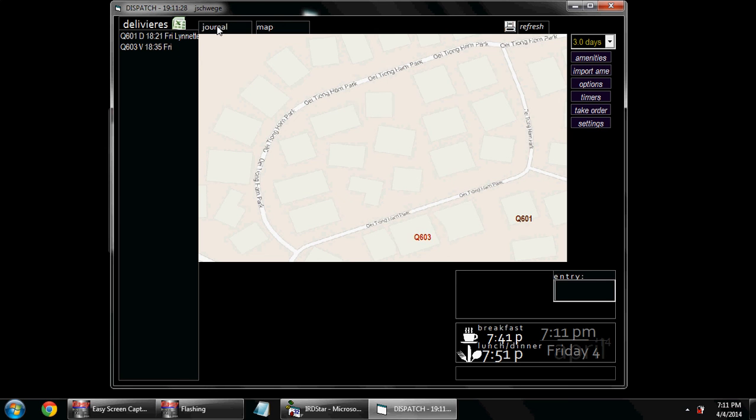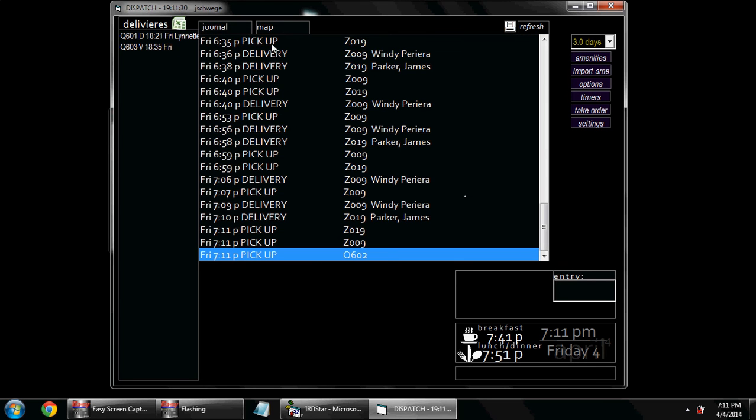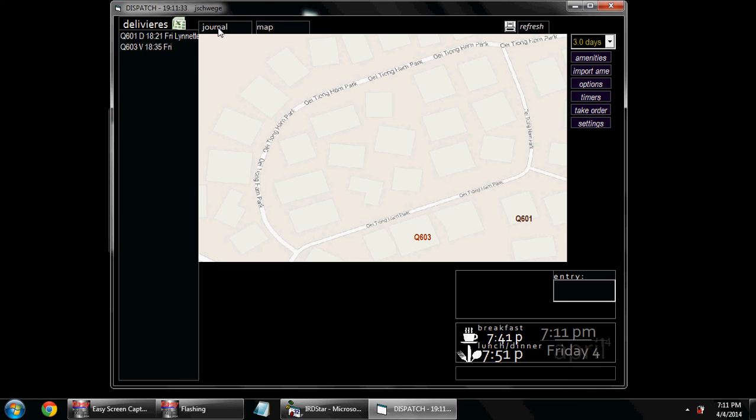You can also reference the journal here, which has all the day's activity. And you can also export this to Excel. So if you're going to make a big sweep of the property and you wanted a printed list of all the units that need to be picked up, you could simply press the Export to Excel button, and an Excel spreadsheet would appear that you could then print.